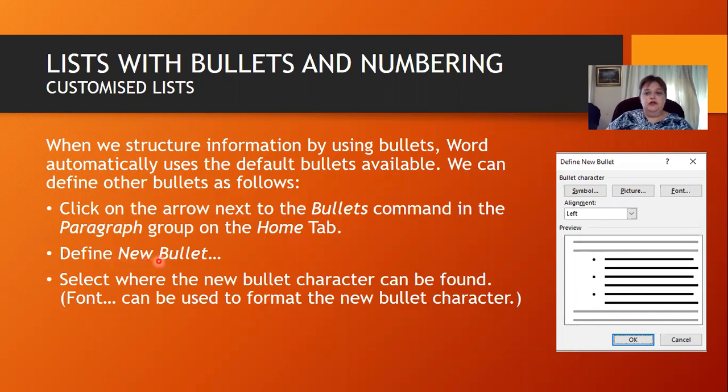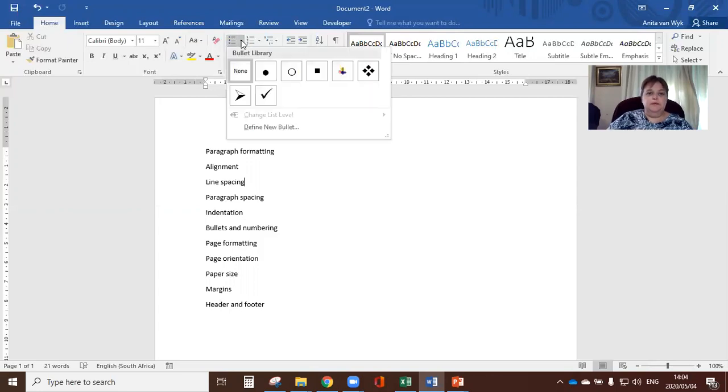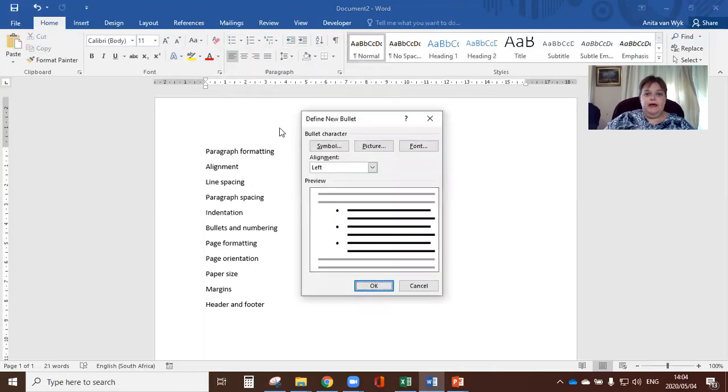Then define new bullet. So over here, here's my paragraph group. Here are the bullets. If I click on the drop down, there are the different options. These are my default ones that I would use. Now I would like to set a specific bullet. So for example, I say to you, place a computer image in front of each bullet. This is a typical exam question, so it's important that you know how to do this. So I would say define new bullet, and then this screen is going to appear.